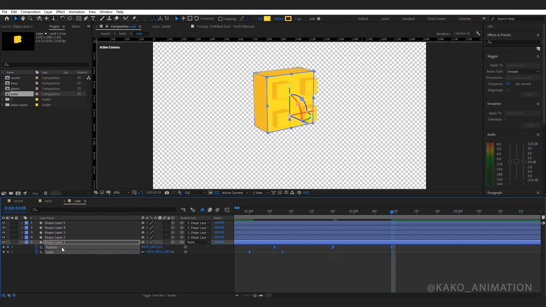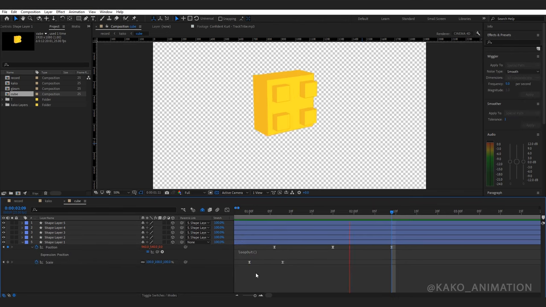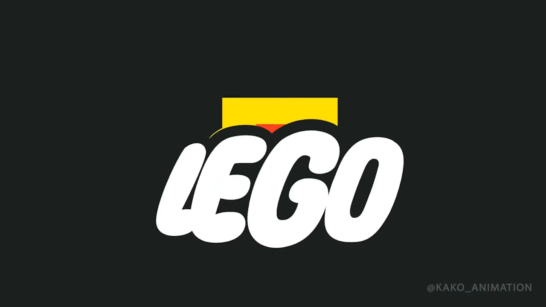Select all, press F9. Then press Alt and click on Watch Pose. Type loopOut. This is it. We have reached the interactive parts of this tutorial.